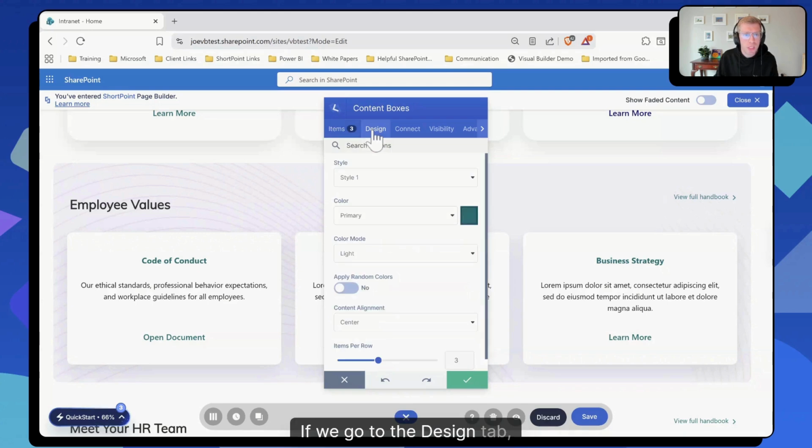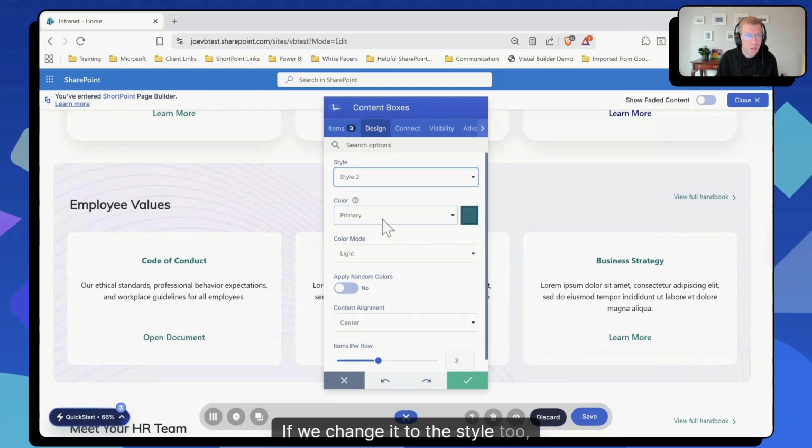If we go to the design tab, there's a couple different styles. Before I switch, you'll notice this one has a little shadow behind the boxes. If we change it to the style 2, it's a little bit flatter in terms of the look there. It gets rid of that shadow.